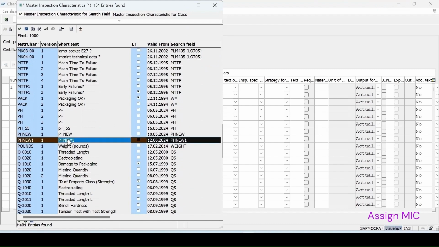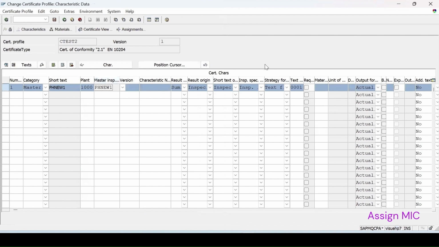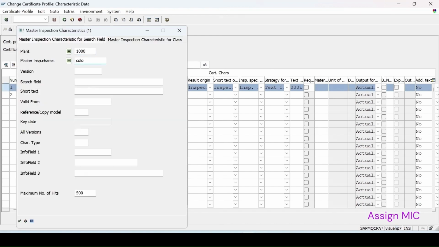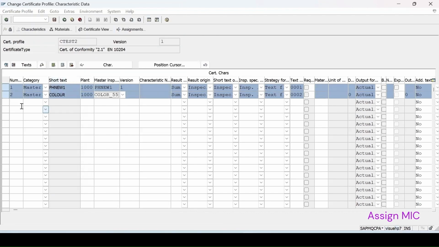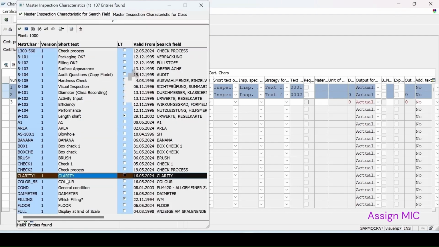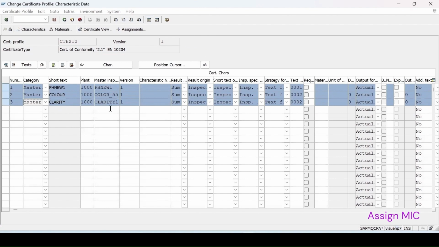The pH new one we created. Press enter, so other information will come automatically. I can add one or two more MICs. Again, I'm selecting from the master inspection characteristics only, what I want to print. And color 55 is there, so we can add that one. Or one more I want, clarity 1 also. Information is coming automatically at present. Let's keep it simple with what I have just entered.